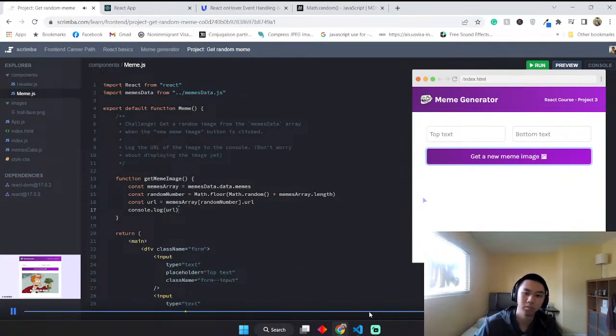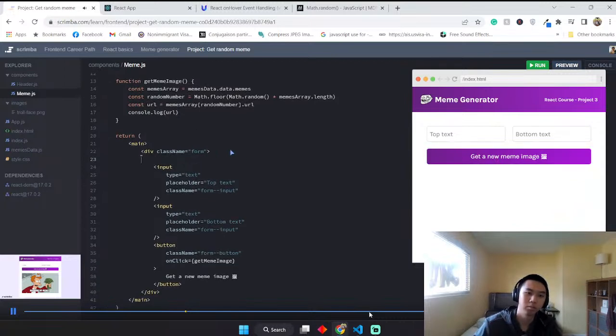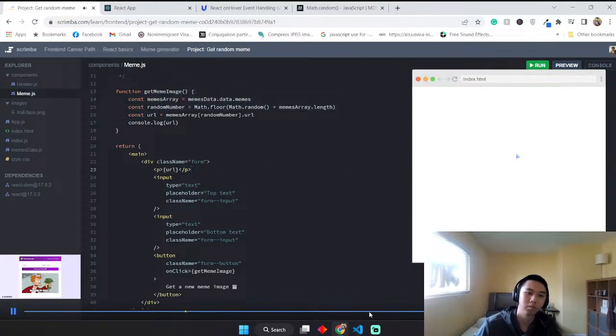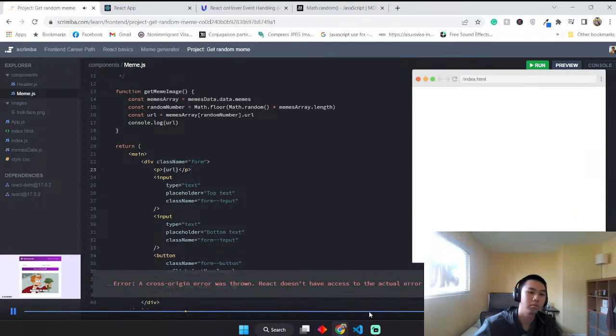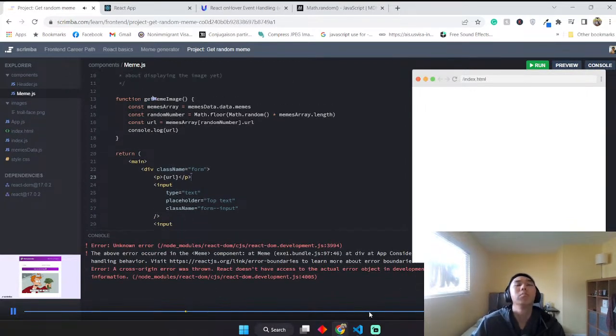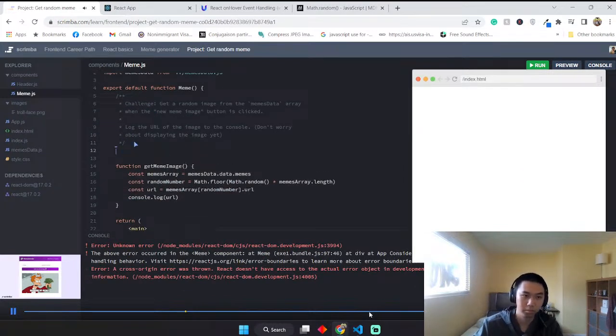If I create a paragraph down here and try to stick my URL in there, first of all, I have a problem because my URL is only declared inside of this function. So this is not going to know what I'm talking about. If I hit refresh, it's going to say it doesn't know what URL is. So you might think, well, let's declare URL outside of the function. You could say let URL, and then set URL equal to this and console log URL.